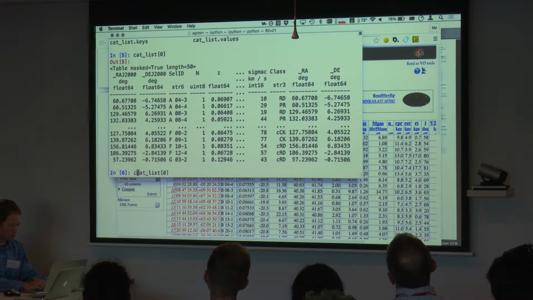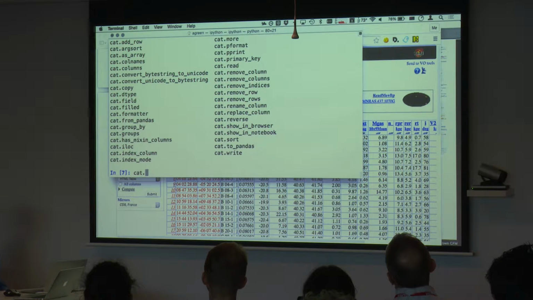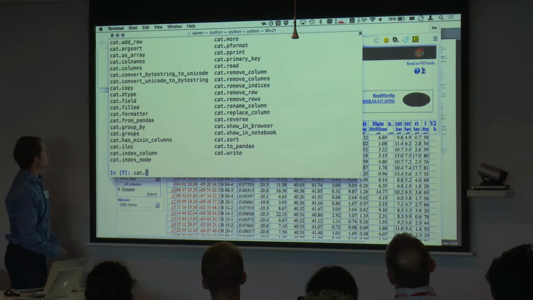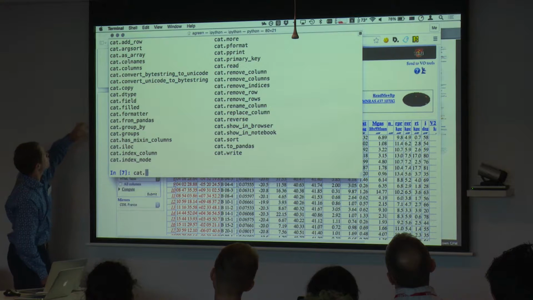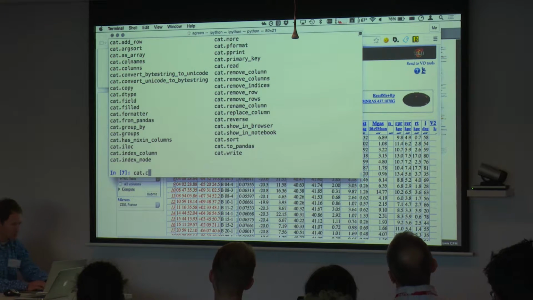So maybe I'll save this as a separate variable. And what can I do to this thing? Oh, wow, I can do lots of things with this thing. Column names. Maybe that would be useful. Let's see what the column names are.